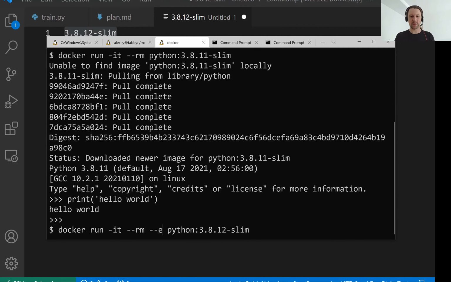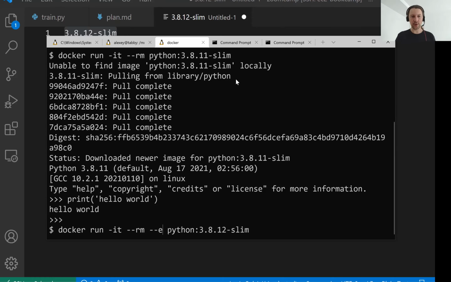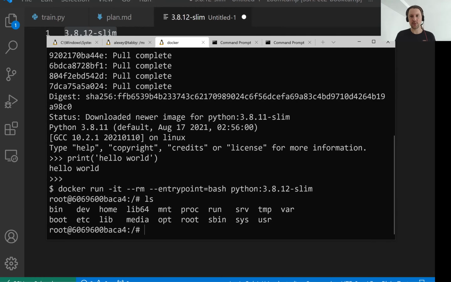For this, we need to override the entry point. Entry point is the default command that is executed when we do docker run. So here, when we do run, the default command is Python. That's why when we run, we get Python, but we can override it. Let's say --entrypoint, and we say we want this entry point to be bash, and then we get the terminal. And this is our usual terminal. This is a usual Linux, and we can do whatever we want here.